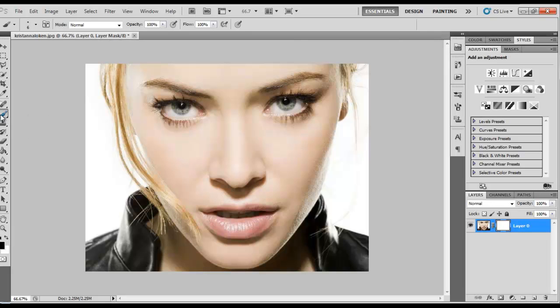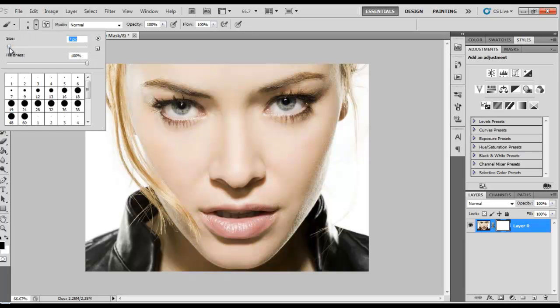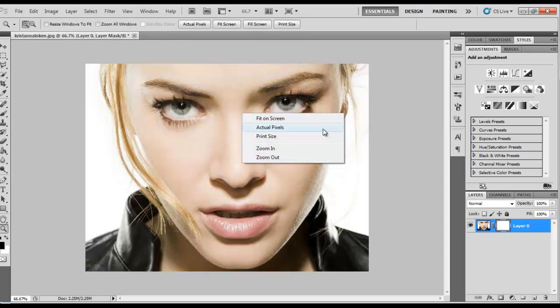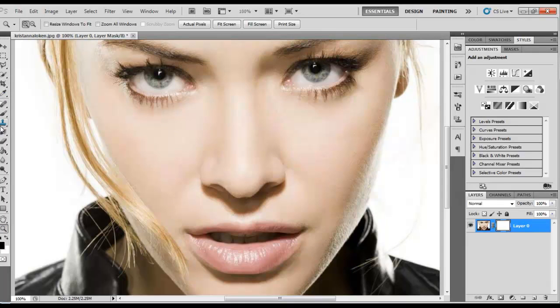You're going to want to select your brush tool. And select a decent size so it ain't crazy. Then you're going to want to zoom in a bit, so I put it on actual pixels, that's usually a good one. And then you're going to just want to draw on the iris. So basically, you just click on it, hold the mouse button down, and then it'll do that. Then you just do it on both eyes.